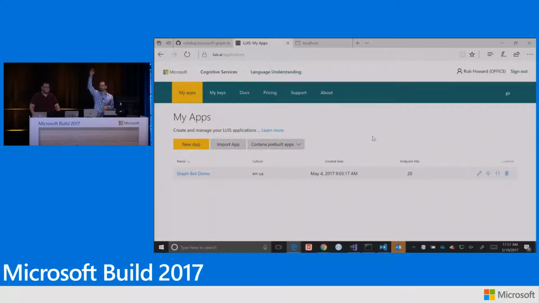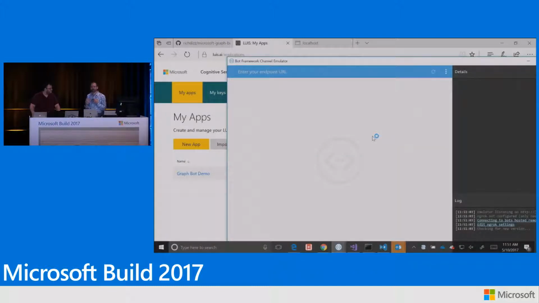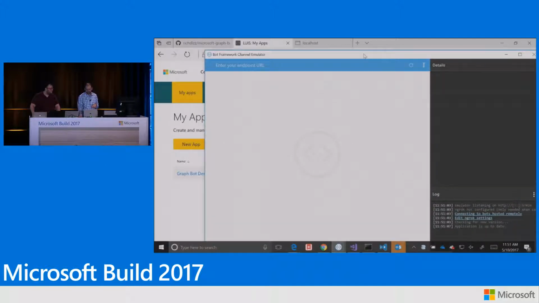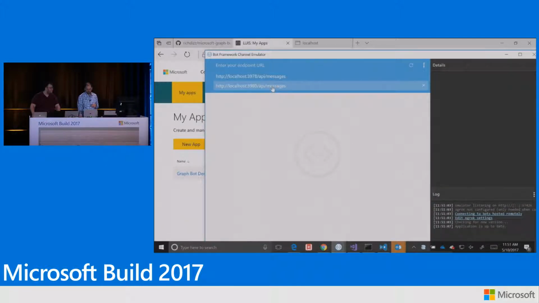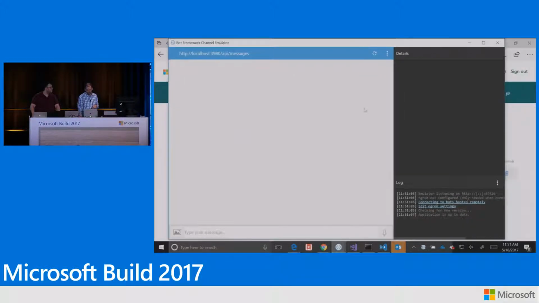How many people have used LUIS before? Awesome. I hadn't really used LUIS much before this. I've been really impressed with it as I've built out some of these projects and investigated the scenario. I'll dive into it a little more in just a second. First, I'll show you what the experience looks like right now. I can start by connecting to that localhost service. I've got a chat experience against it.